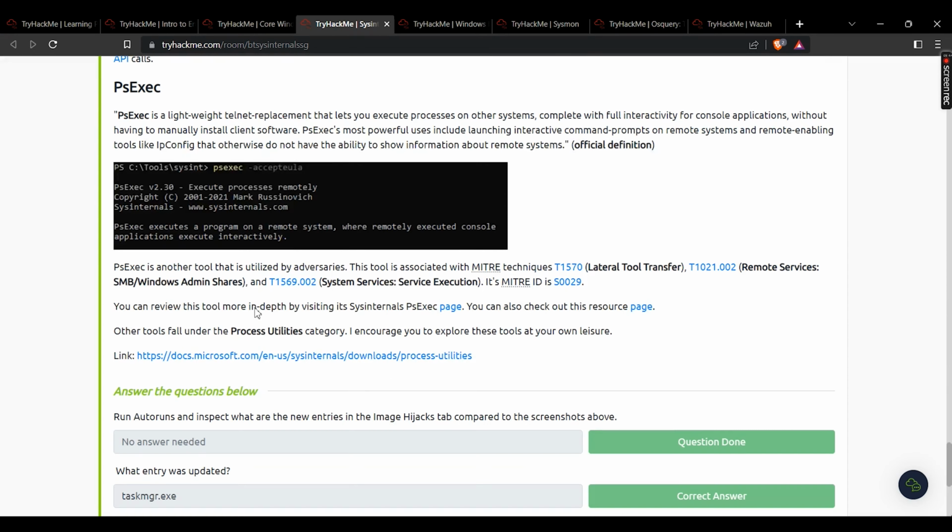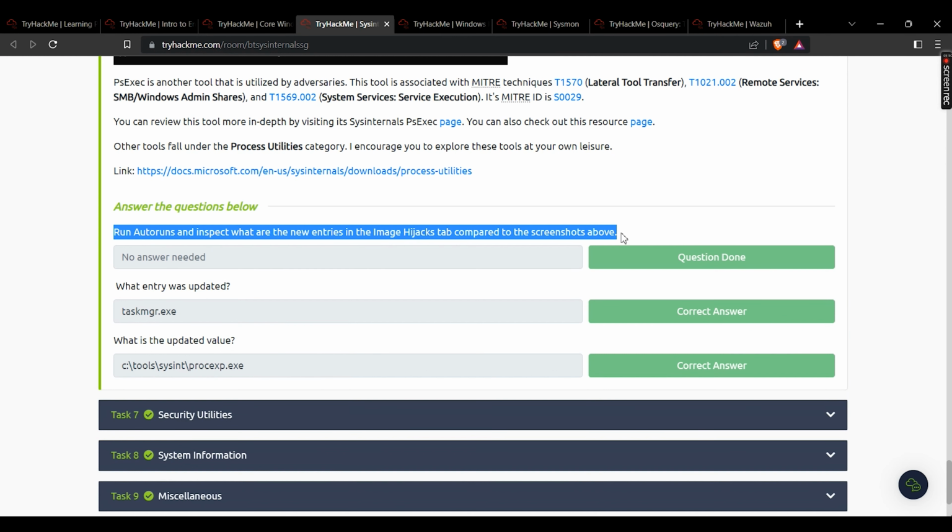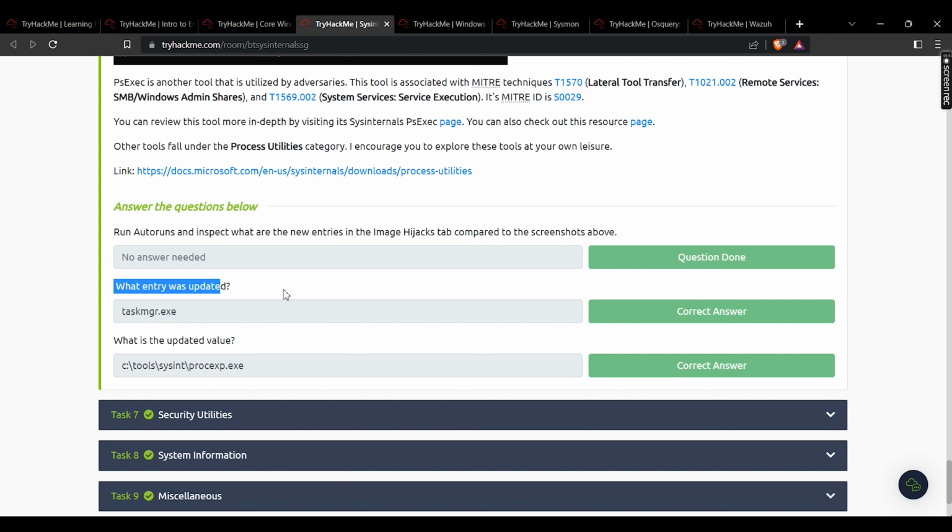So for task 6, again go through these resources. Run Autoruns and inspect what are the new entries in the image hijacks tab compared to the screenshots above. No answer is needed. What entry was updated? Taskmgr.exe. What is the updated value? This is the updated value that you have to enter and click on done.